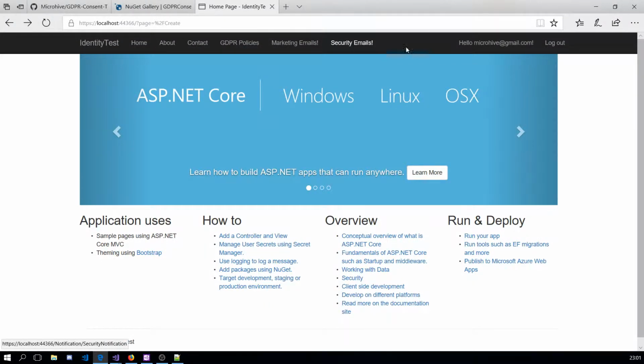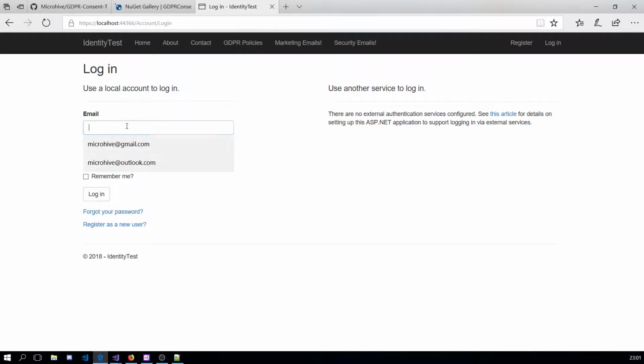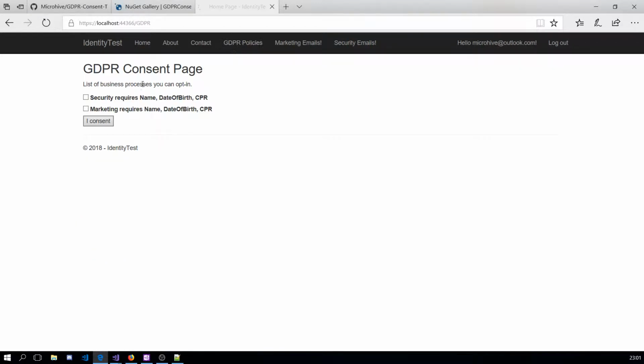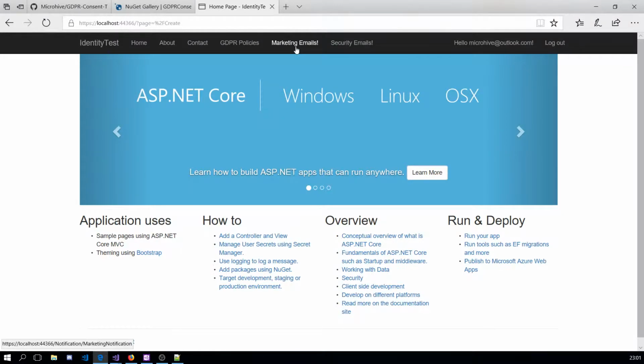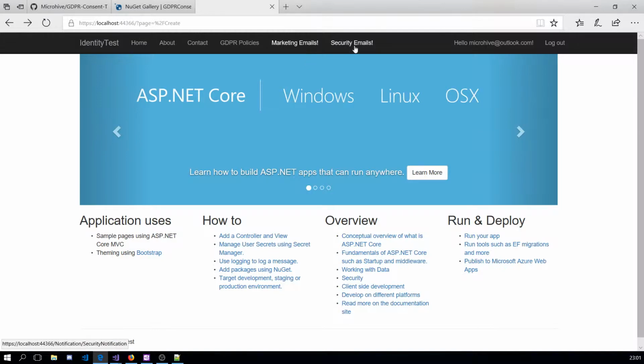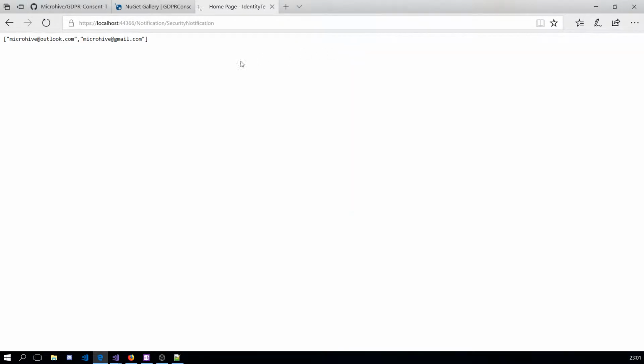That means that, for example, now if we log out to a different user, let's try it out. Let's log in. Let's go for this one here. Yes, there we go. And let's say that this user wants to opt in for all of them. Now if we go to marketing emails, we see that we opted in for marketing. Great. And if we go to security emails, we opted in also for security. It means that, as we saw earlier, now it lists both users.